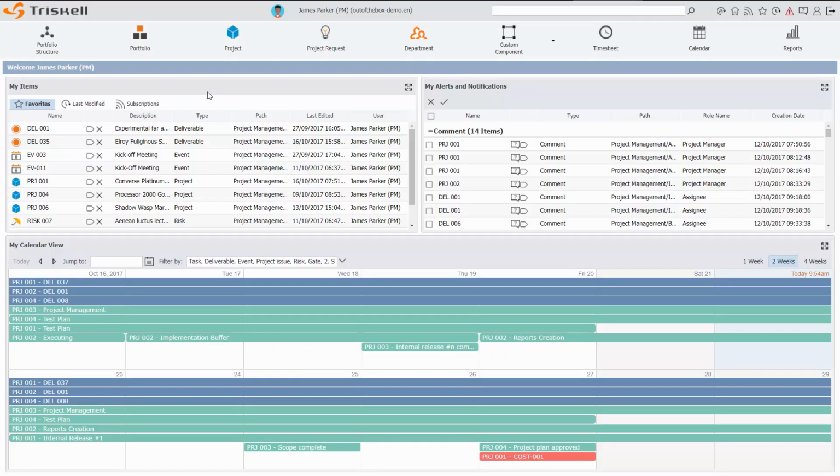This is Triskell PPM Factory homepage. The description of this homepage will be done in the video for the team members. As a project manager, I have access to different modules: portfolio, projects, project request, department, because at the same time I'm also a resource manager.